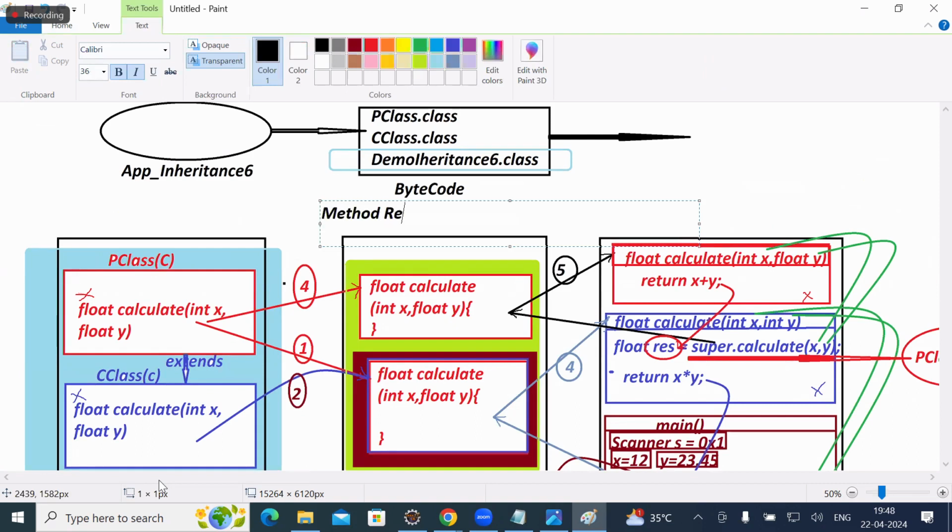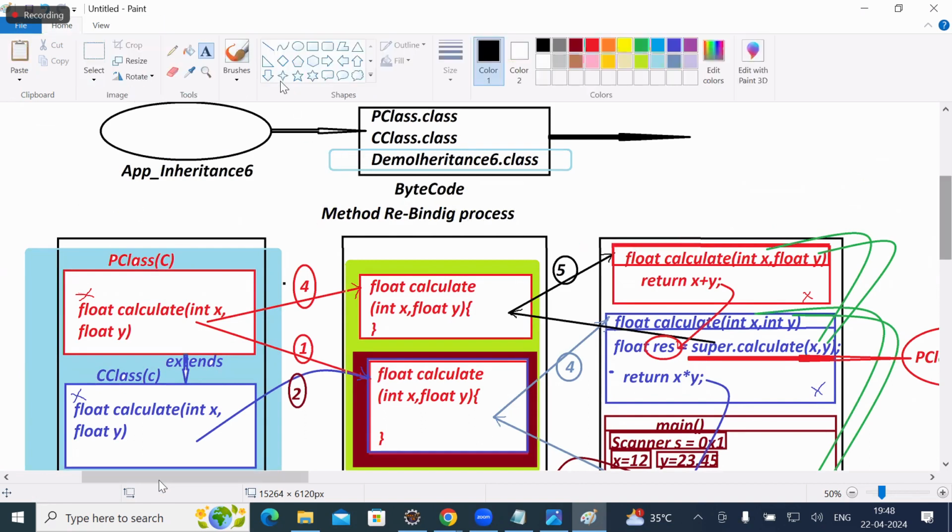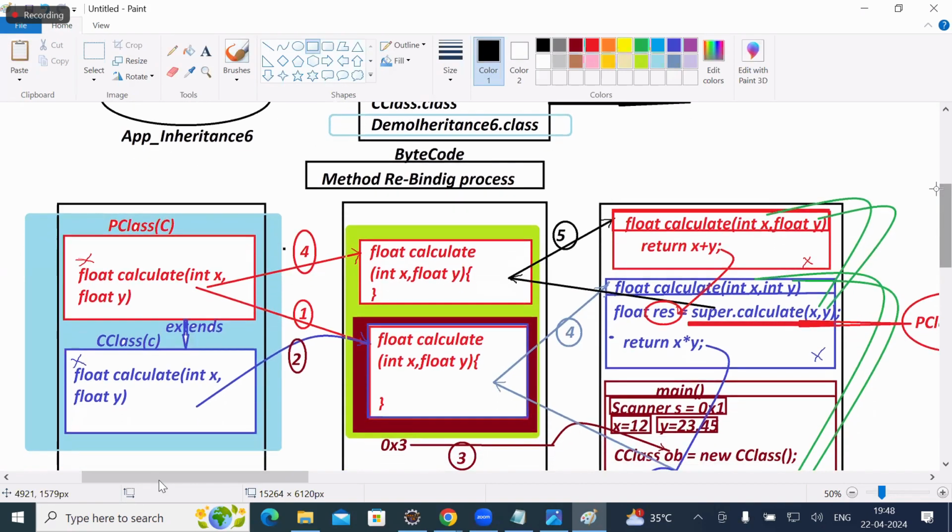Method rebinding process means again I am coming and binding to this address. So can we execute the parent class method in the method overriding process? Yes, we can, by using the super keyword declared within the child class method. It's a concept. Whenever we use a super keyword to call the parent class method, the method is rebinded to the address.